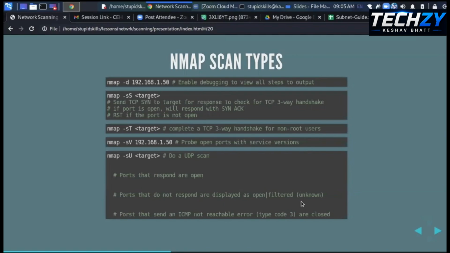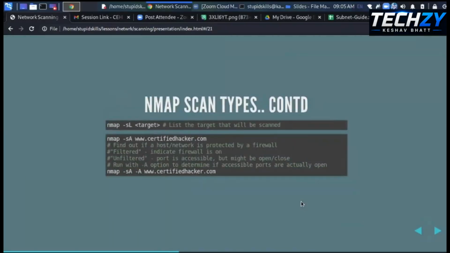Otherwise, in case of UDP, it's a little difficult. If you just want to list the targets, you can use -sL. And if you want to find out whether the host or a network is protected by a firewall, you can use -sA. If you want to determine whether these have any accessible ports and whether they are open or not, you can use -A.